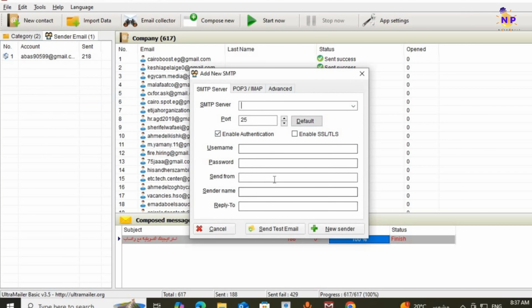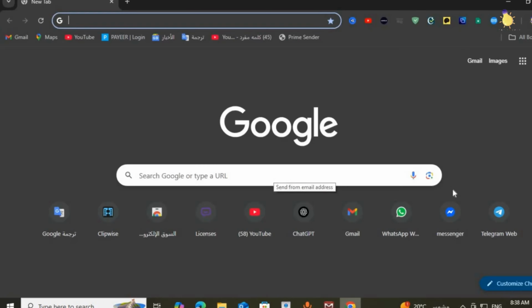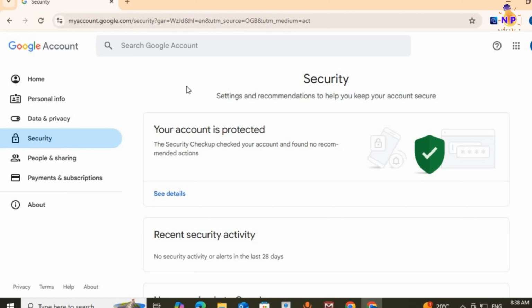Guys, we right click in this place, and after that we click on new sender and this window will open for you. Now, we will choose the email that we will transfer to a server. For example, I will choose this email. The first thing is the email icon here. We will click on it, and after that click on manage your Google account. After that, you will click on security.